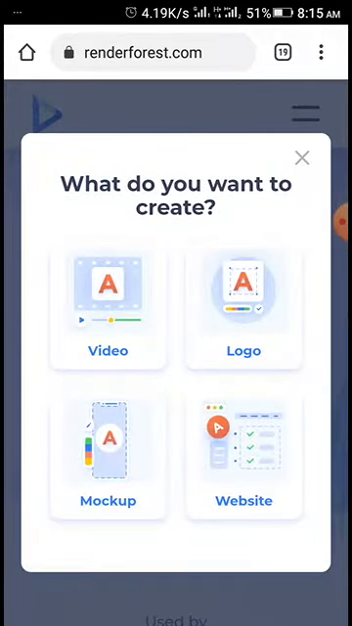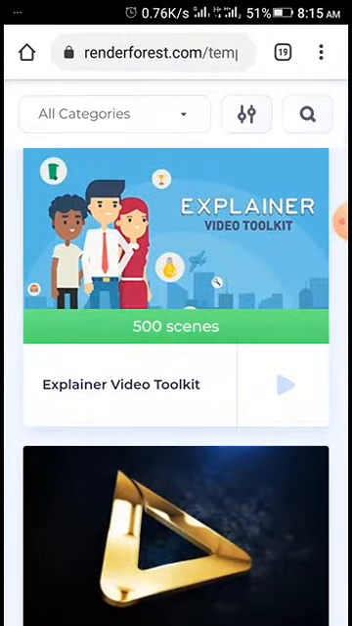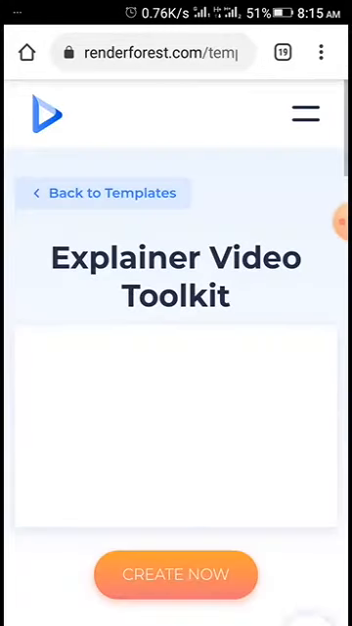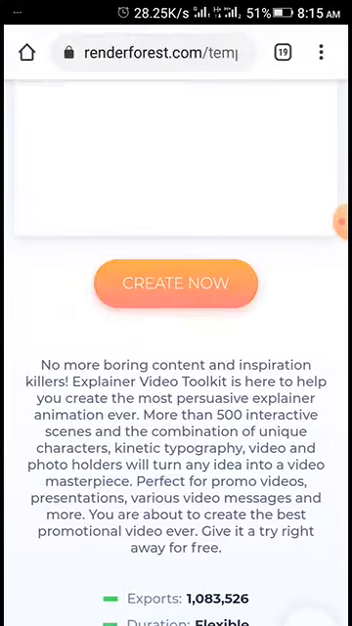What do you want to create? You want to create a video, short video animation. So you click on video. When you click on video, this is 3D. Let's click on our 2D animation. Then you click on create now.